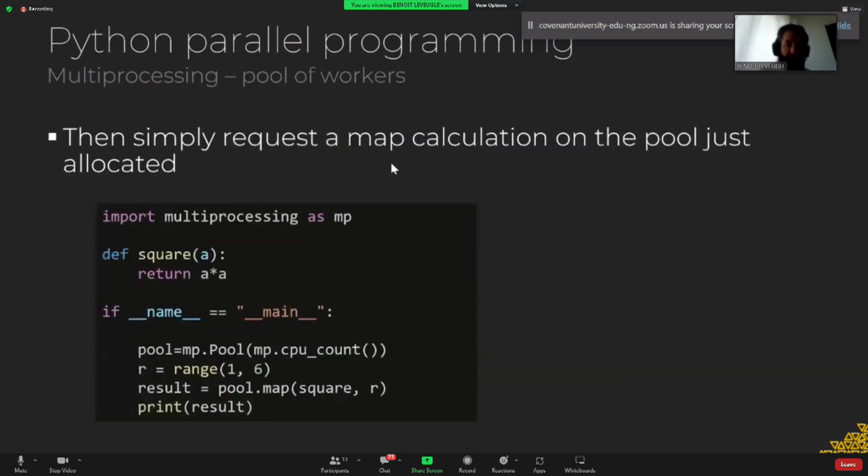So here is an example. You can make a request on a map calculation to use the pool just allocated. So let's say I have a function square. It shouldn't be called square, I think I made a mistake. Anyway, it returns a multiplied by itself. I think it's not a good name.